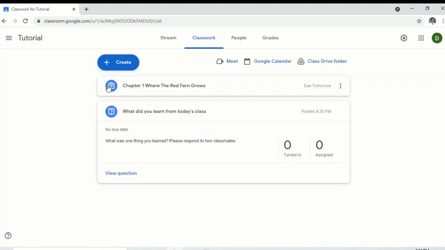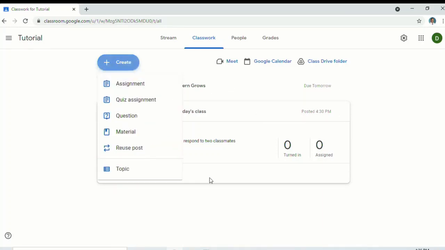So you see for the students, when they go into classwork, they're going to see they've got an assignment, which you see the assignment icon here. And then you see the question down here. And these are things that they have to do. Now, I mentioned the topics. Topics is a way to organize this classwork. So let's call this topics.